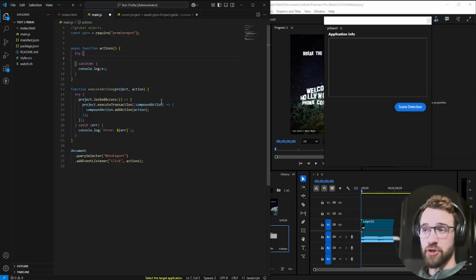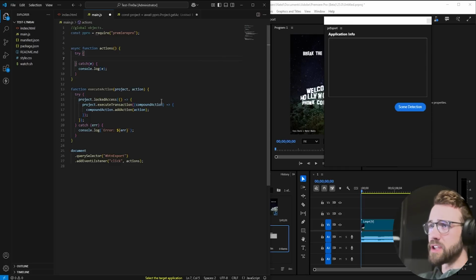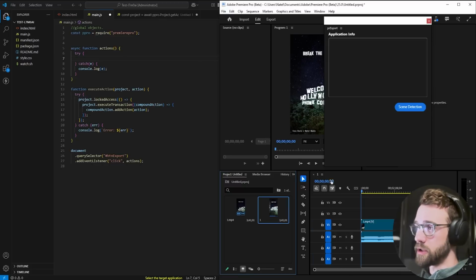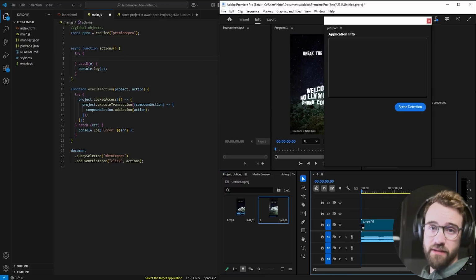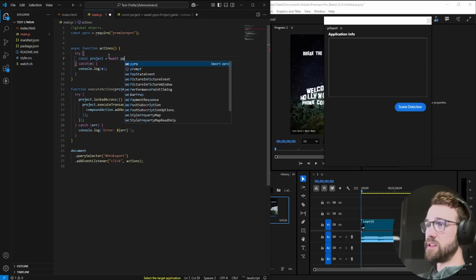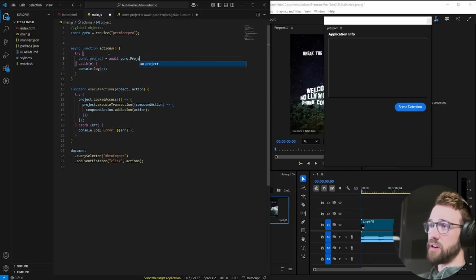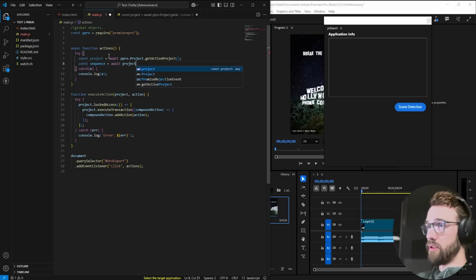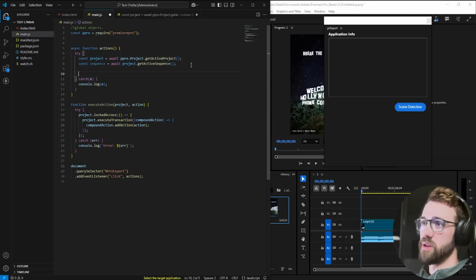All right, so let's real quick show you a couple examples of how we can take a function that generates an action and how to execute it. First thing I'm going to do is do a sequence clone, as I did in the initial example here. So I'll just make sure I have one sequence in my project, and now we need to get that sequence as a variable. So I'm going to say const project, because to get a sequence we need the project. We're going to await the Premiere Pro object project.getActiveProject. Then we'll get the active sequence by saying await project.getActiveSequence. And just like that, we have our sequence variable.